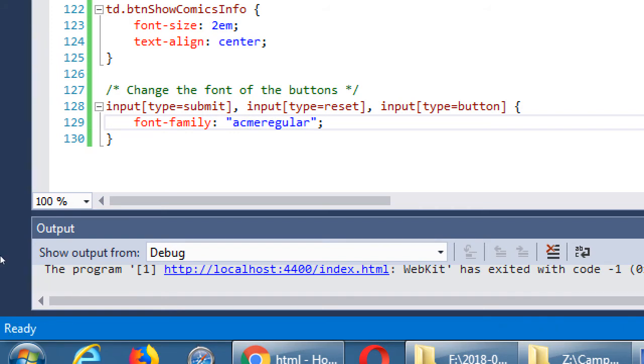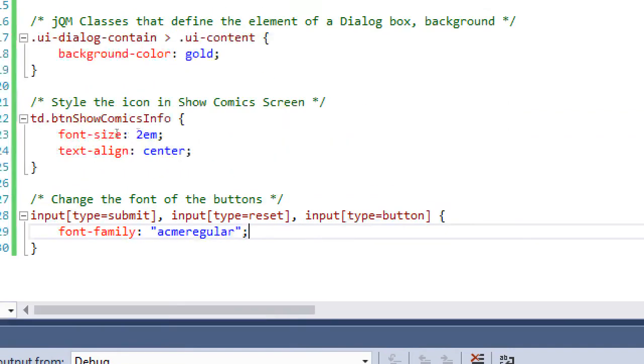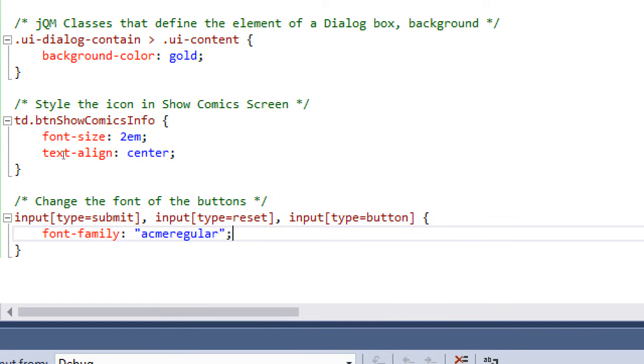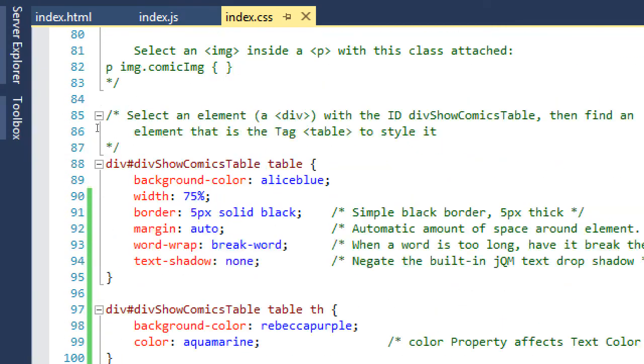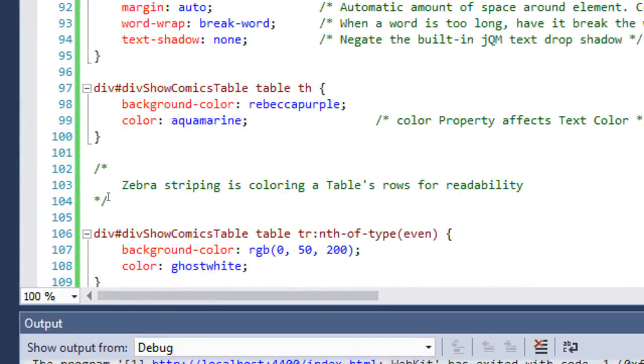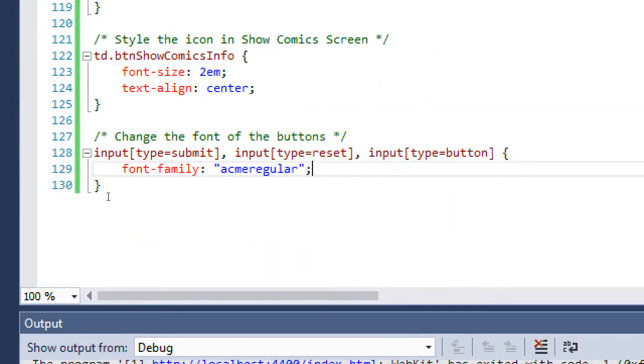Change the font of the buttons. So these commas are very important. CSS is very, very obtuse in that spaces mean something, commas mean something, and over here we had a greater than symbol, which means something completely different than math. And up here we had the tilde symbol, that means something else. Those are the various ways to select something in CSS. They all have a meaning.